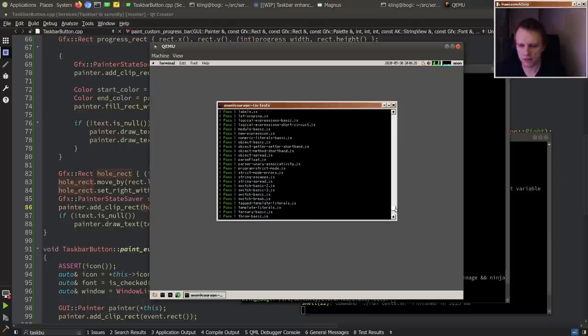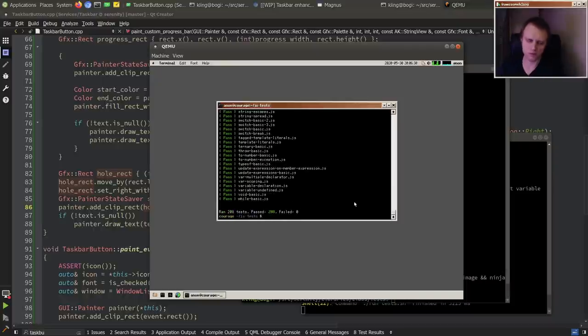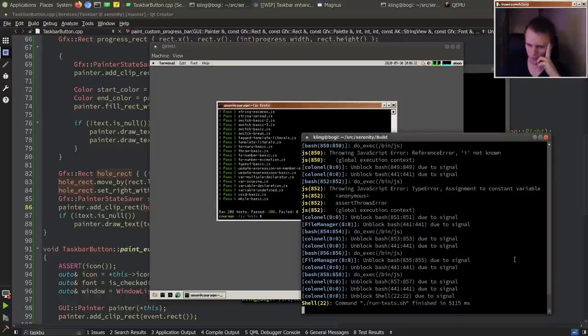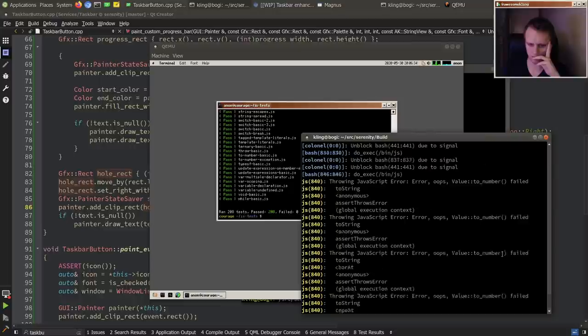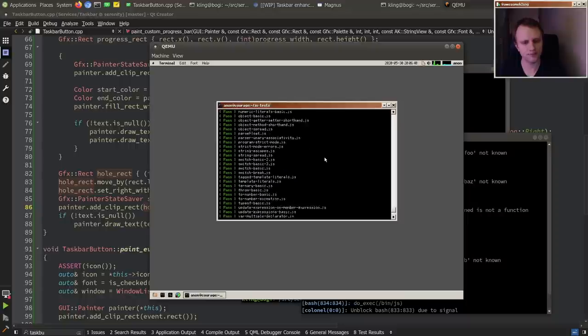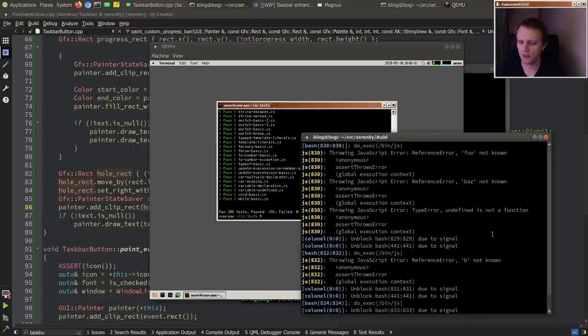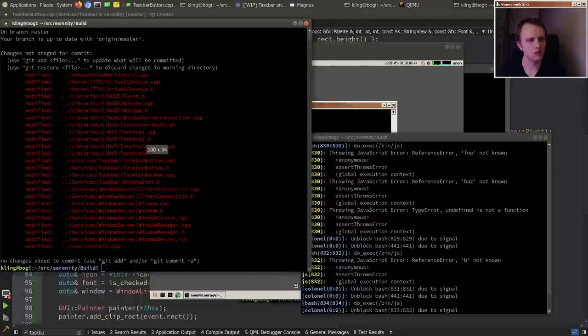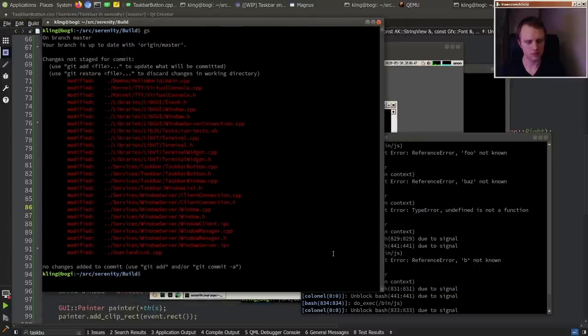Maybe we should make our own test runner. I mean, it's nice to have it in a script, but it would be cool to have it in a separate program as well. We could do even more things. Anyways, this is awesome. So I guess we should do some commits here.